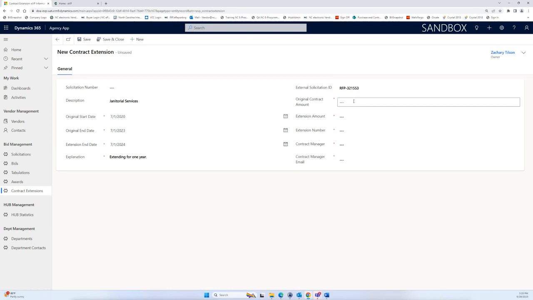Our next field is original contract amount. For this one, we're going to say it was $75,000. And for extension amount, we're going to say our extension was for $25,000 for 1 more year. This is the first extension for this contract, so for extension number, this will be 1. I'm going to list myself as the contract manager. This is a free text field, and I'm just going to type my name in here. And then finally, it asks for the contract manager email. For this, I'm going to use our vendor email.